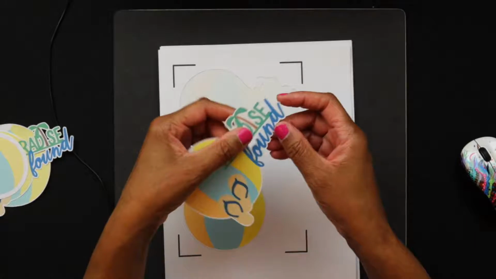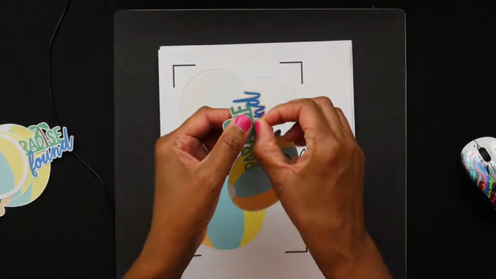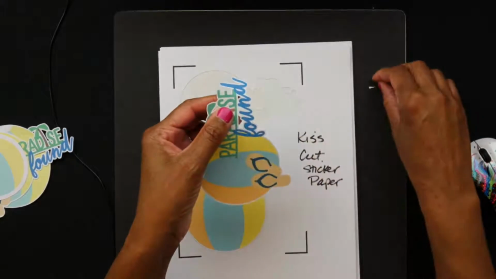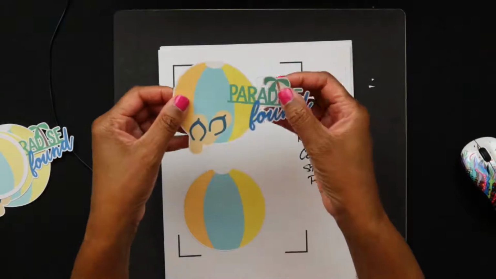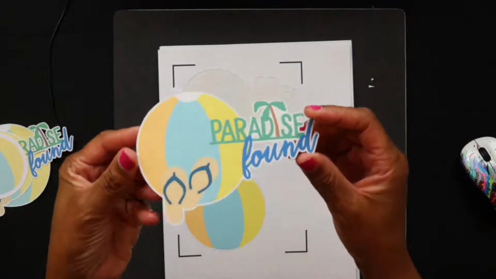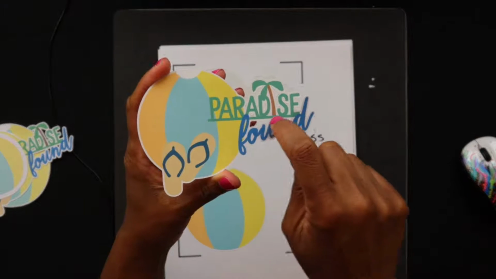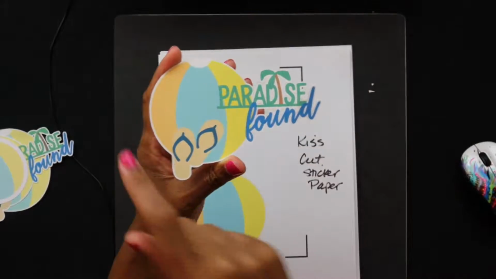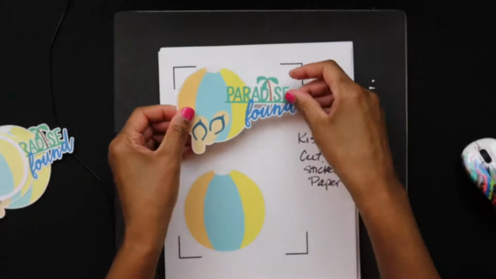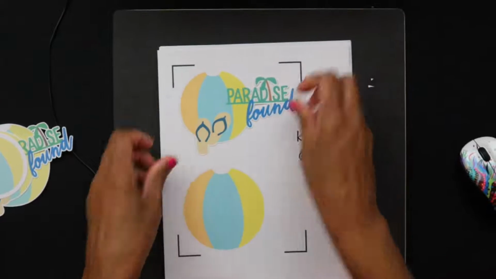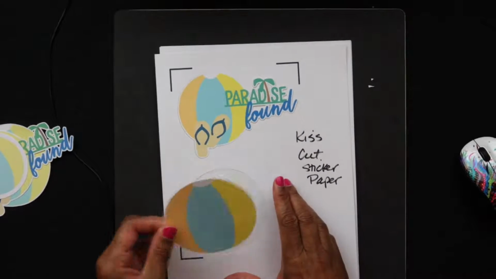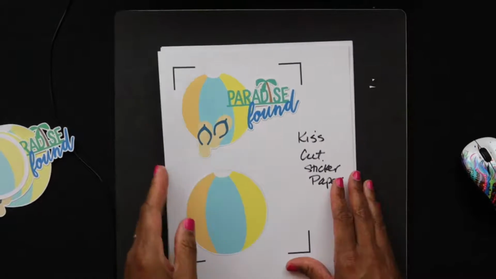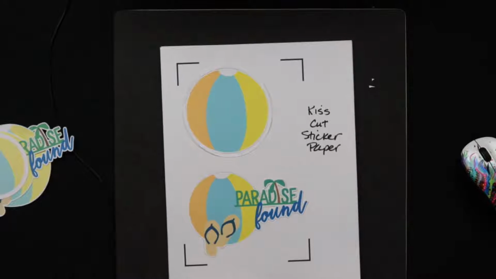And what I would use is a weeding tool to pull out the little interior shapes here. I'm not going to do all of them, but you get the point. So all of this stuff are the interior shapes. And then you see the white border that I have around the image. So that is the Kiss Cut. And then my beach ball here. It's pretty standard. But you see how easy that was as opposed to what we used to do.